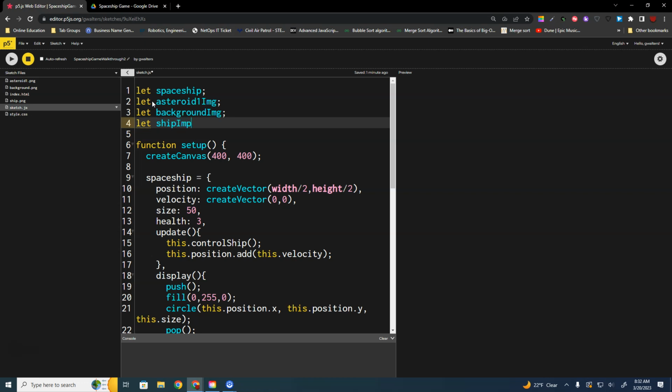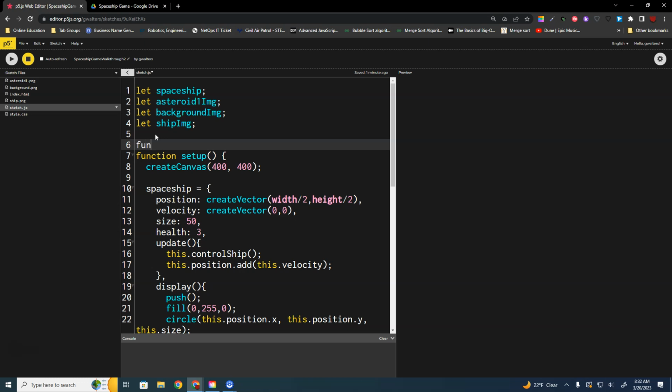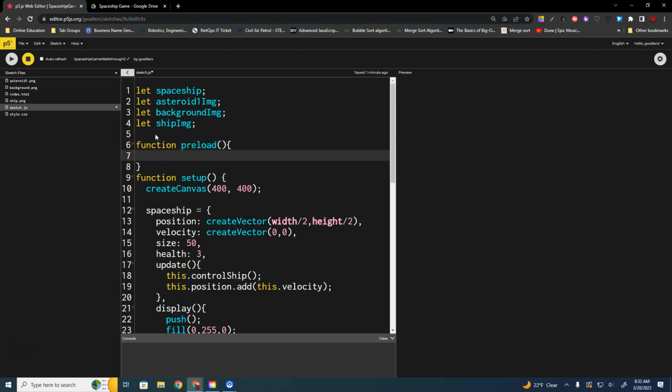Ship image. Okay, now we got to do a preload. Remember, preload blocks our code so that all this stuff will load first before we call the setup. So I got to give the exact file name. I'm using a single quote. So we're doing the spaceship image, and I'm loading this ship.png. I got to type it exactly, case sensitive.